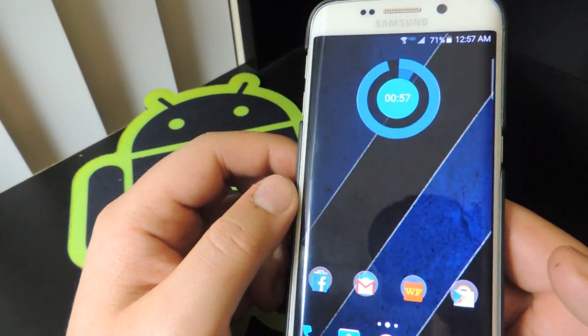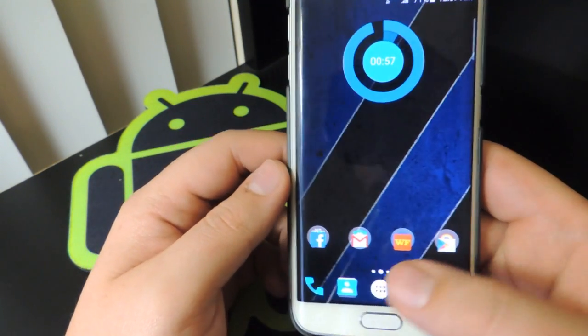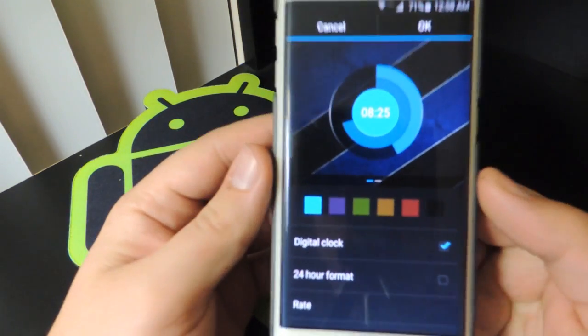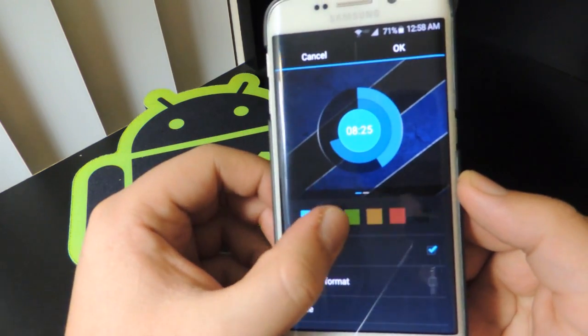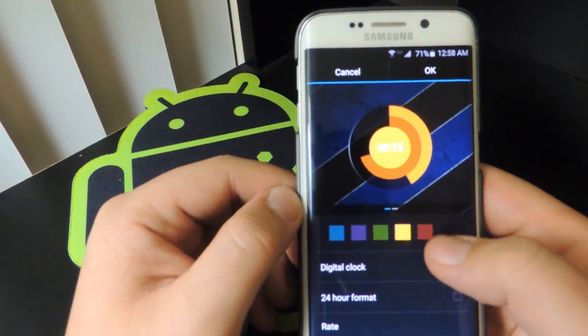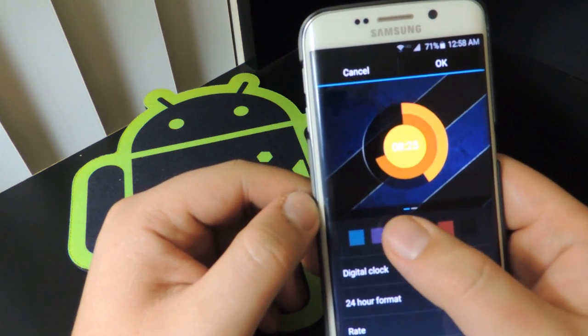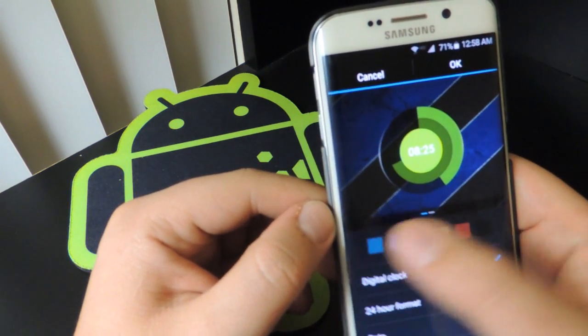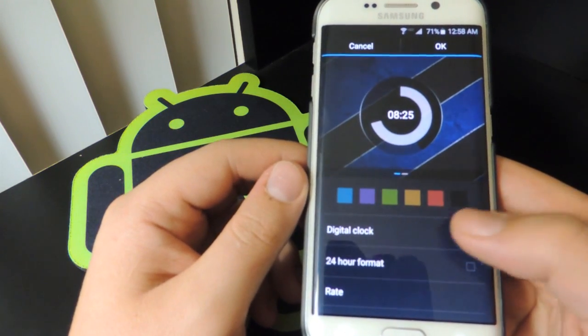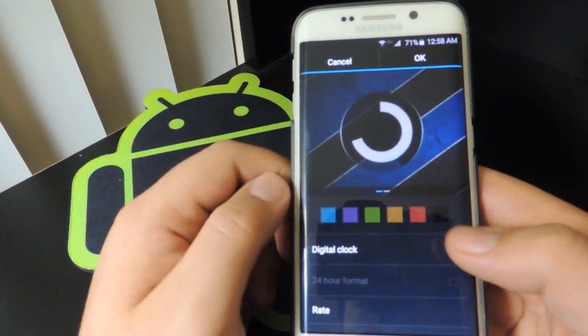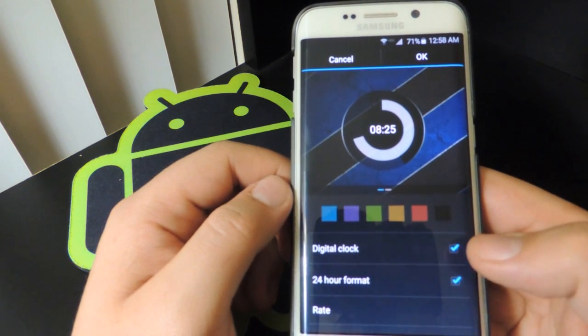We can now go into the app and take a look at some of the customization that we have. So here we go. As you can see, we have a few customizations, nothing much. Basically, we can only change the color, a few different colors. You can do red, orange, green, purple, and the blue. We can also do a black and white. You can get rid of the digital clock and just use the face for the time. You can change it to 24-hour mode.